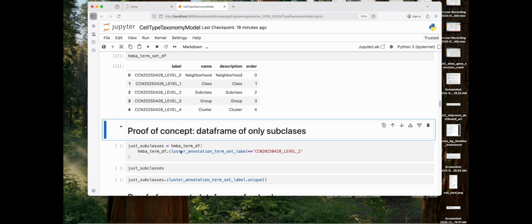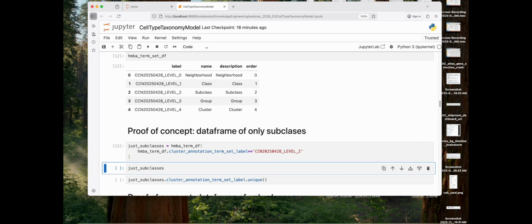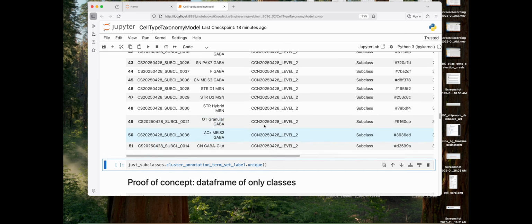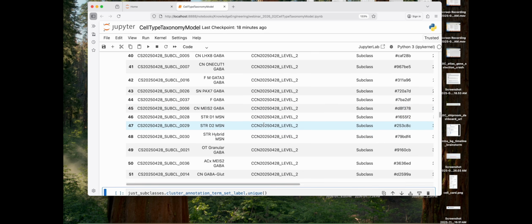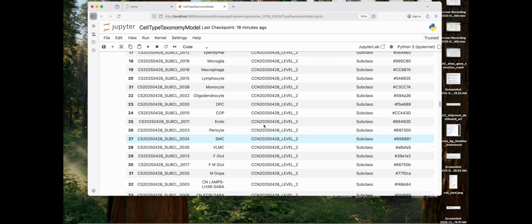So we can take the cluster annotation term data frame and subselect it so we only have the rows where cluster annotation term set label is CCN 2025-0428 level 2. We do that. And now our 1500 row cluster annotation term set data frame has been pared down to a 51 row data frame that only contains the subclasses.